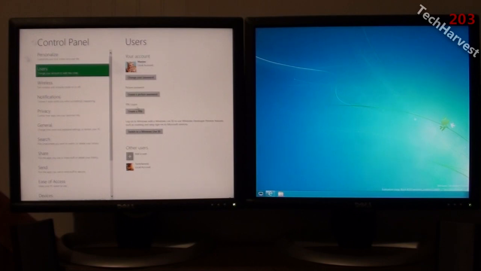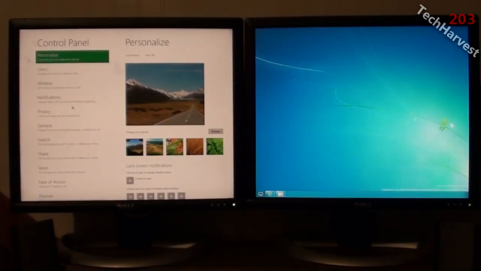You also can use a PIN login, which would be a 4-digit number as opposed to a regular password. And then of course you have other options here for your Windows Live ID and all that. And there's two kinds of control panels. You have this control panel which you can control a lot of your settings on, like your privacy settings.